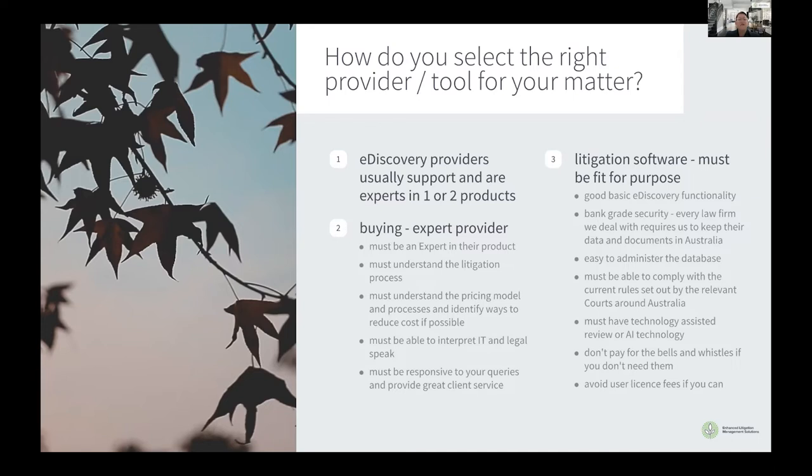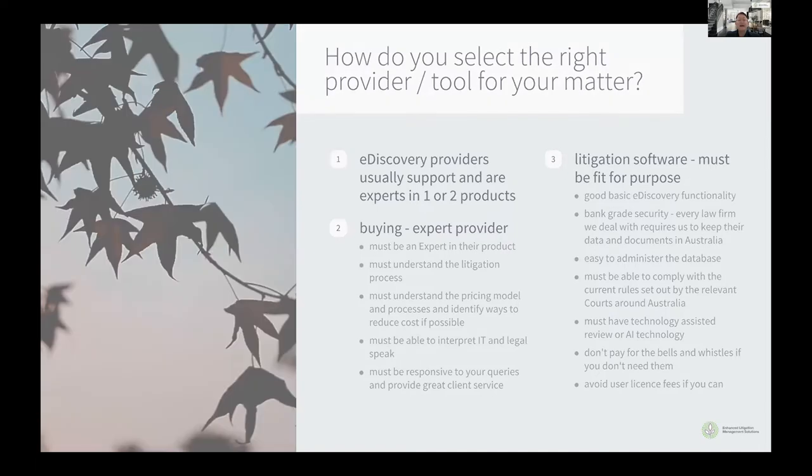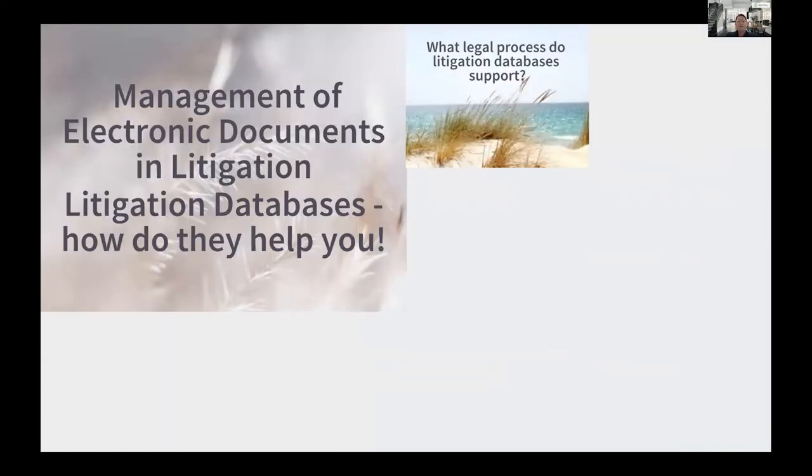So now we're going to talk about the next process, which is the management of documents in litigation and how a litigation database can help you. So firstly, Sam, could you run us through what legal processes litigation databases support, please?